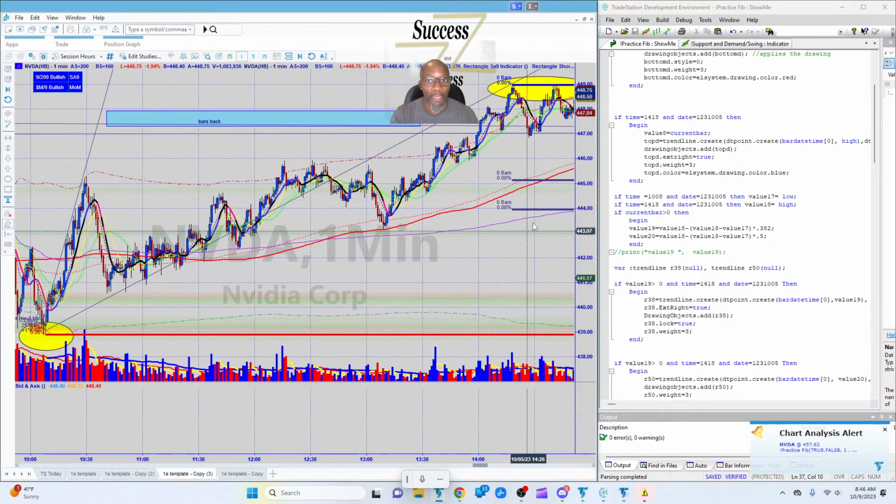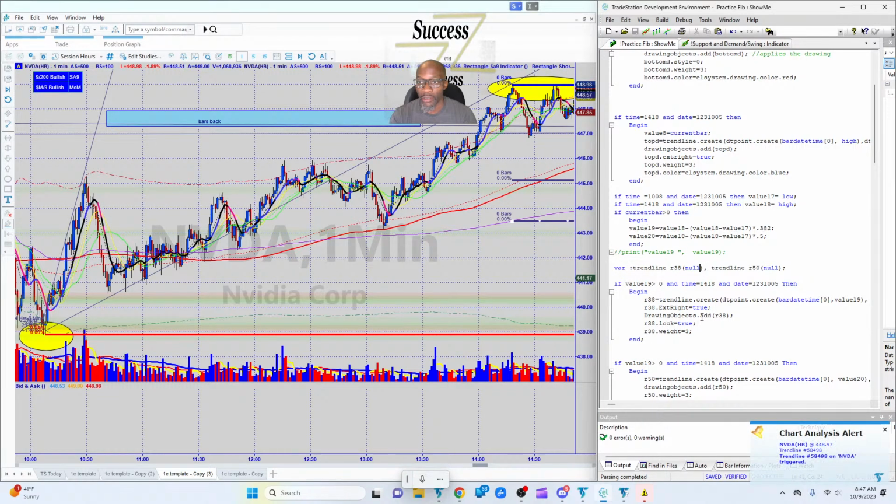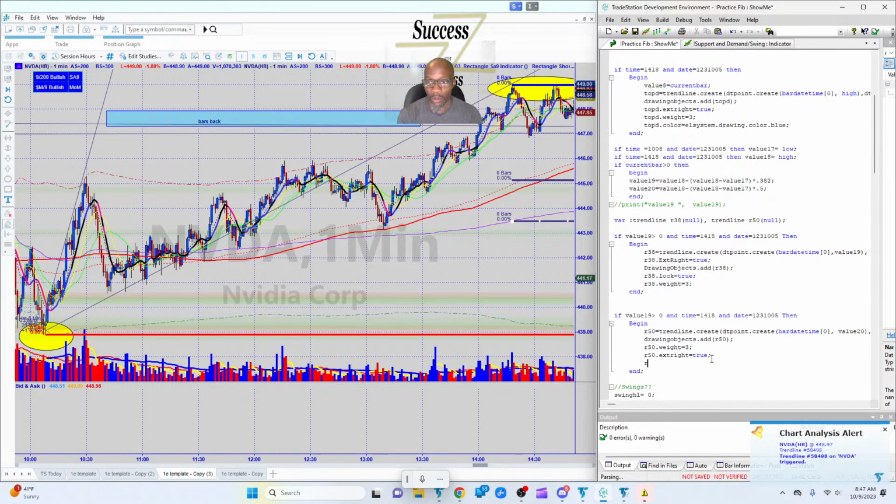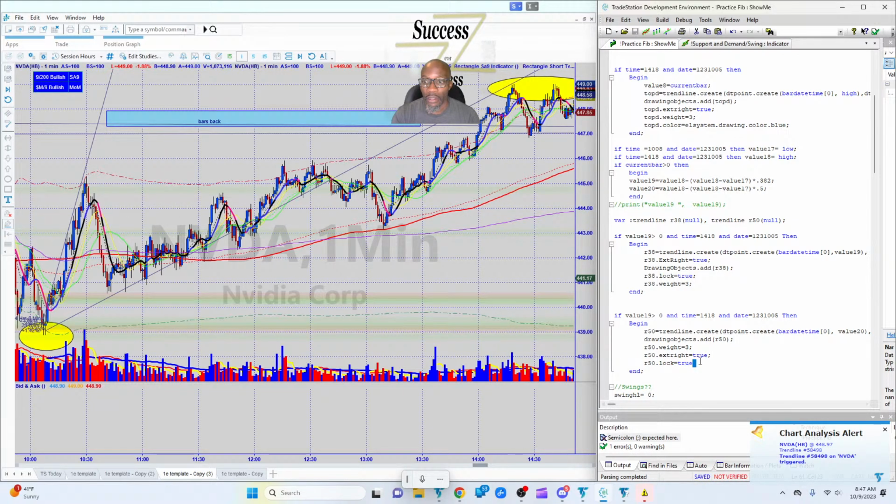Boom. Okay, so now we have all 3 of our lines, right? We have the bottom line, the start point, we have the end point, and then we have the Fibonacci retracements. Now what's the problem here? Well, let's lock this. I'm going to lock R50 dot lock equals true.